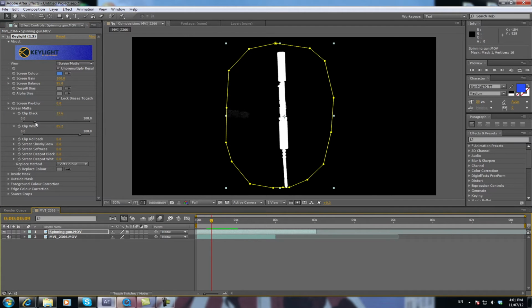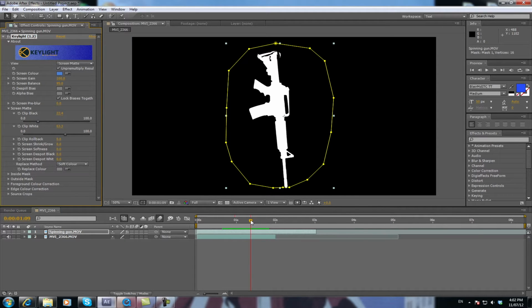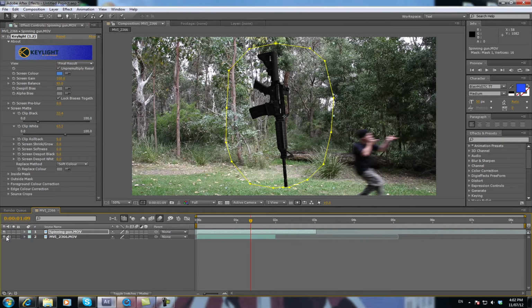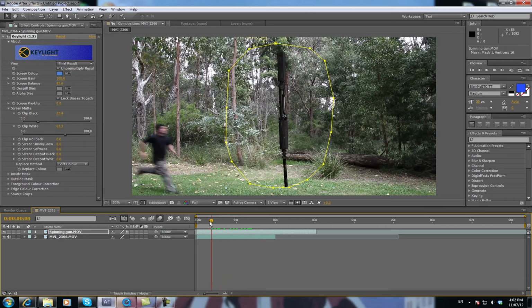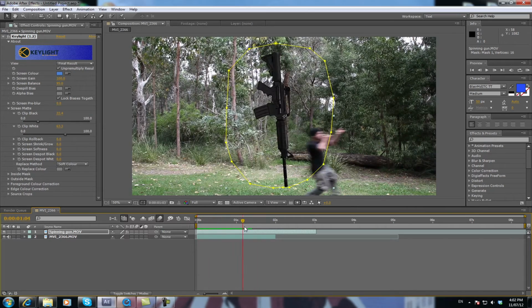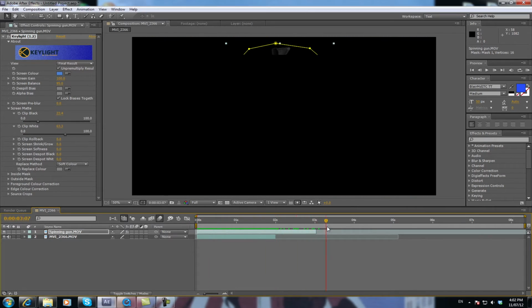So as you see that round, you can see through here there's a little bit of this artifact coming through, so you just clip it a little bit more like so, and now you can see a little bit of white there, so black and the white, so you just clip that through as best you can, and there you have it. If you change it back to final result up the top here and then turn your footage on, you have a perfect rifle spinning by itself.